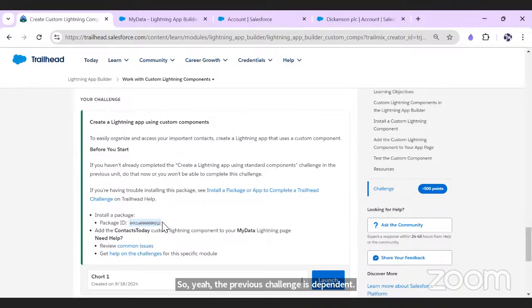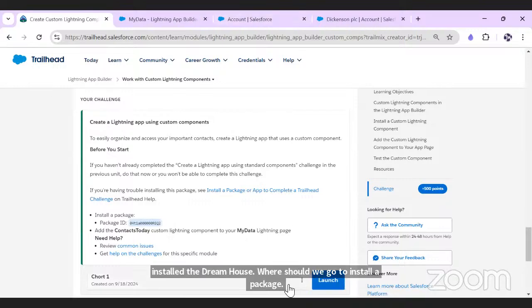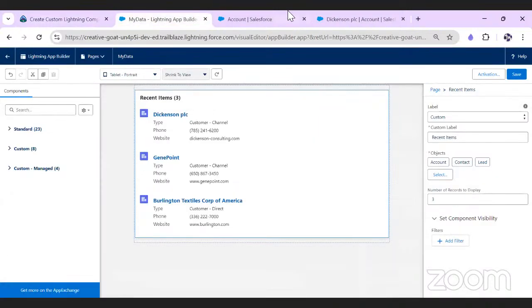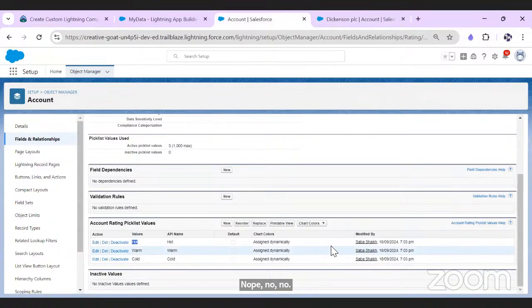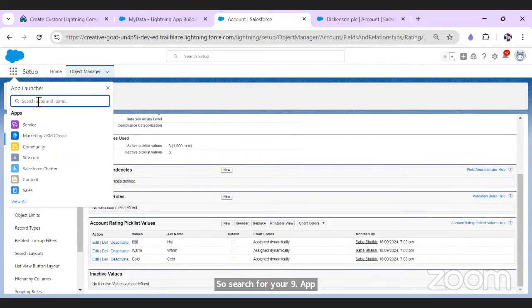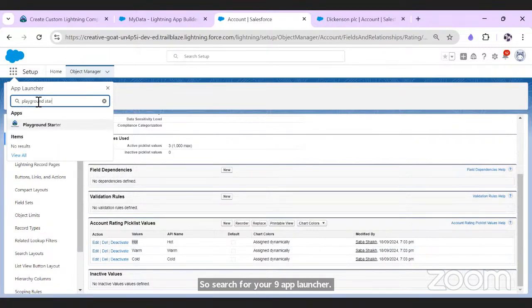Do you all remember in the very first class, we installed the Dreamhouse package? Where should we go to install a package? Anybody? Remember that thing? Which tab helps us to install a package? In the app menu, what should I search for? Playground starter. Correct, correct, correct. So search for your 9 dots app launcher. Search for playground starter.